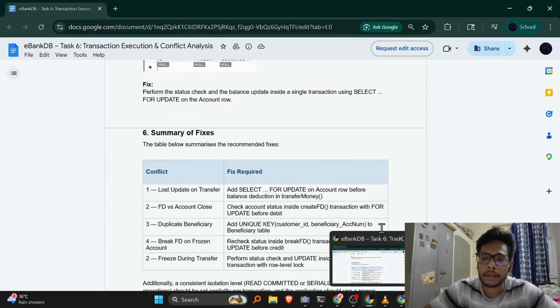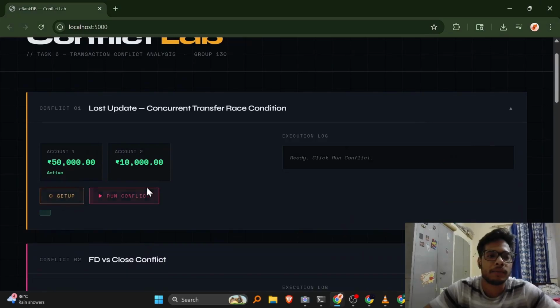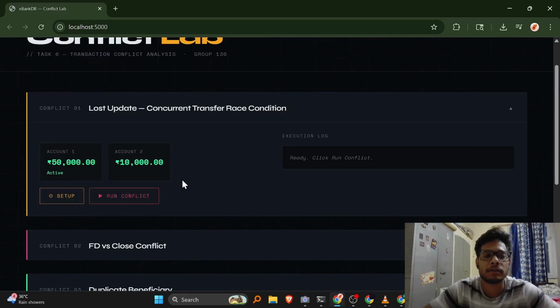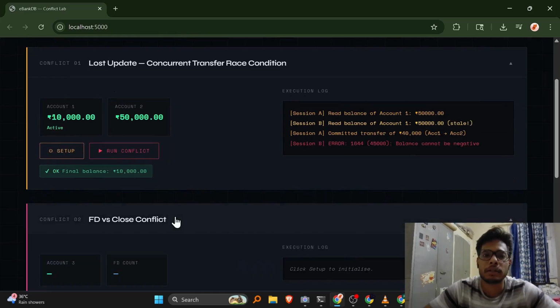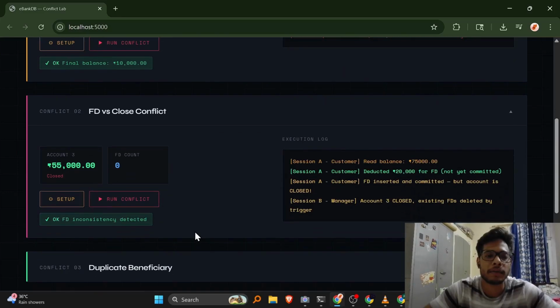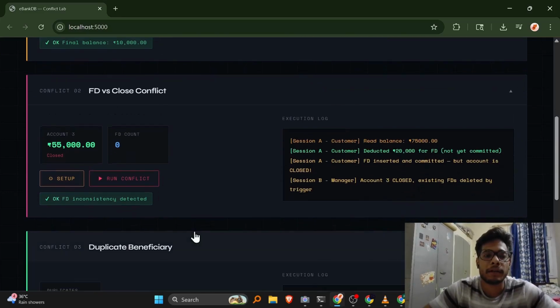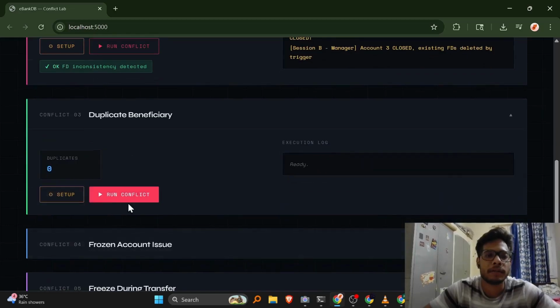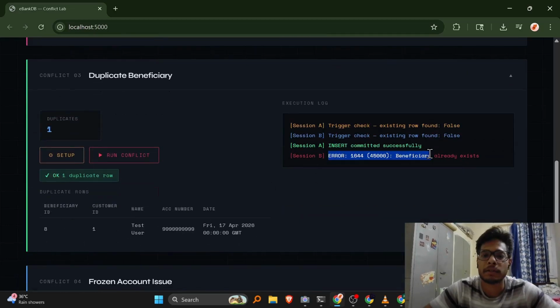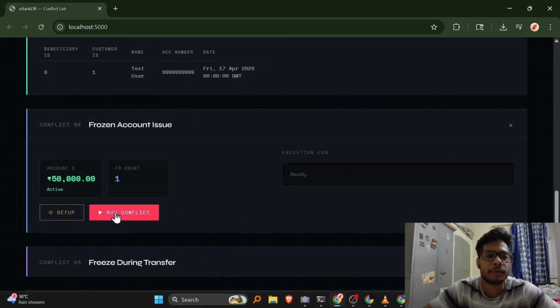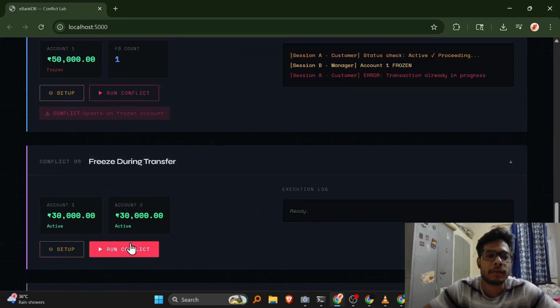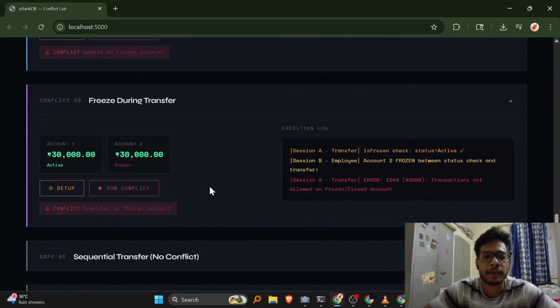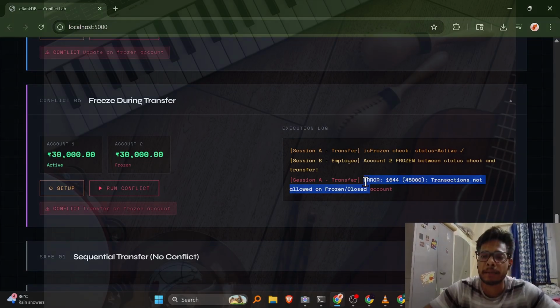Here we can see in the UI what is happening. In conflict 1, when we are doing concurrent transactions, there is a race condition. In conflict 2, we can see when we are transferring from a closed account and trying to make an FD, it causes a problem. Then when we are adding duplicate beneficiaries, it causes error. Then when we are transferring from a frozen account, it shows error. Then we can see conflict 5 when the account gets frozen before the transfer gets completed.